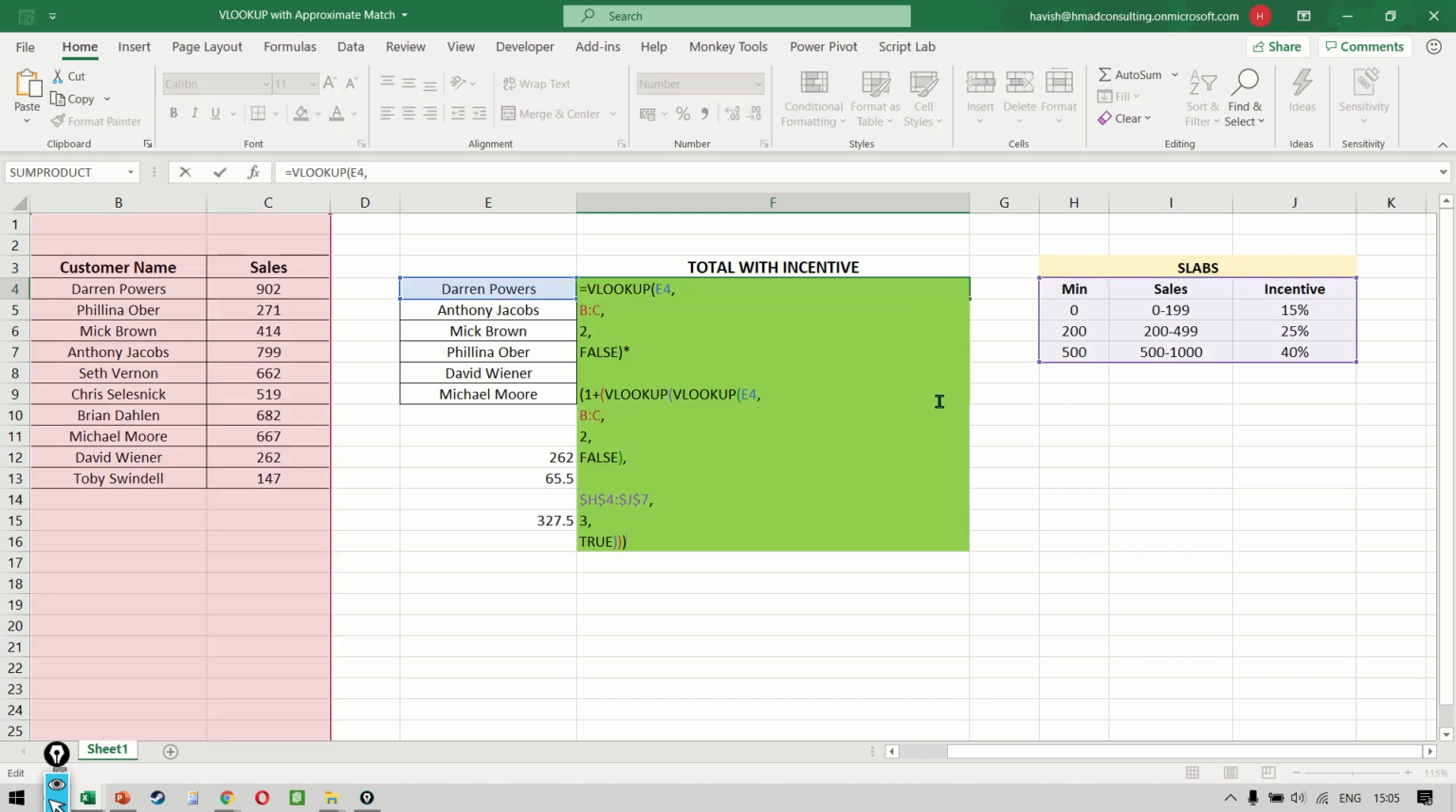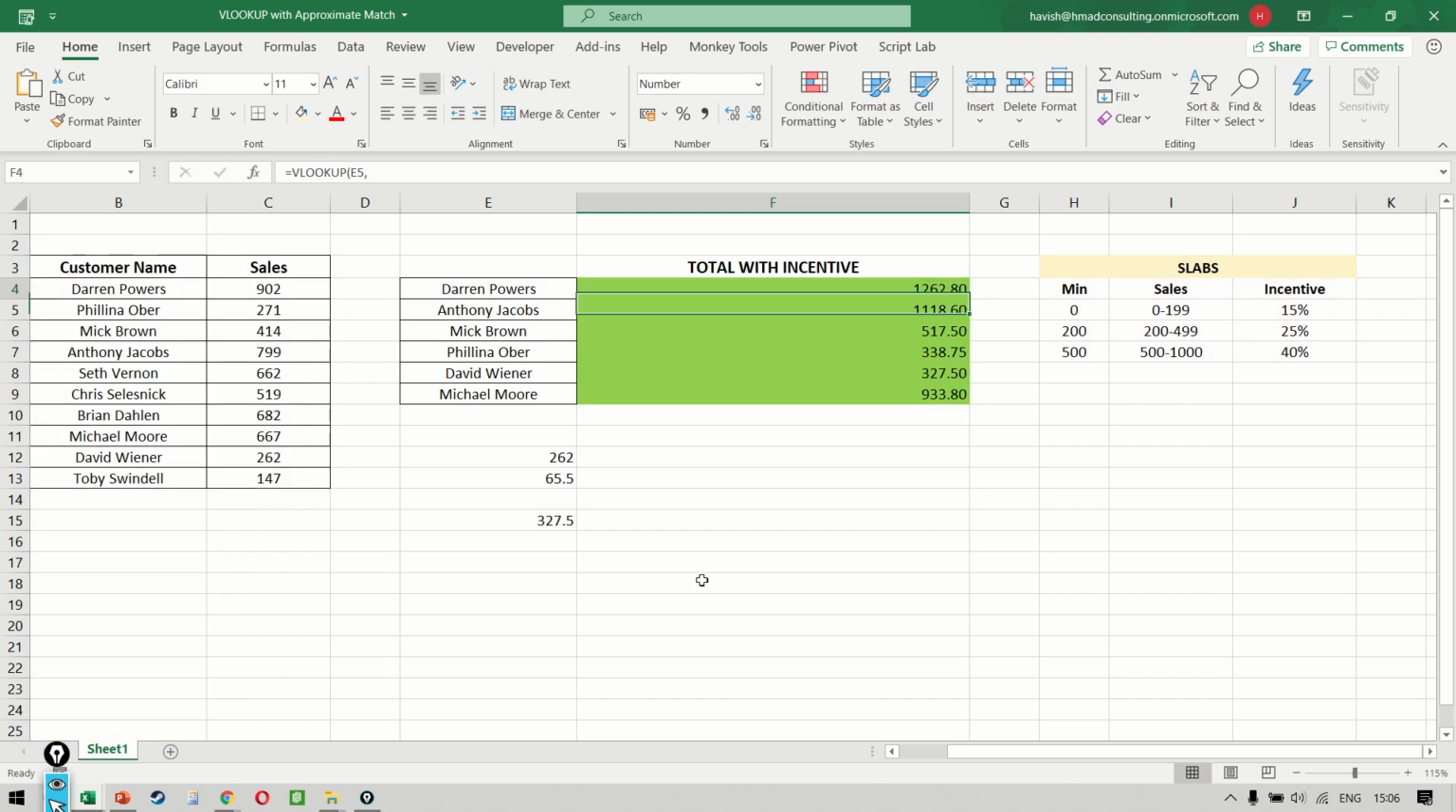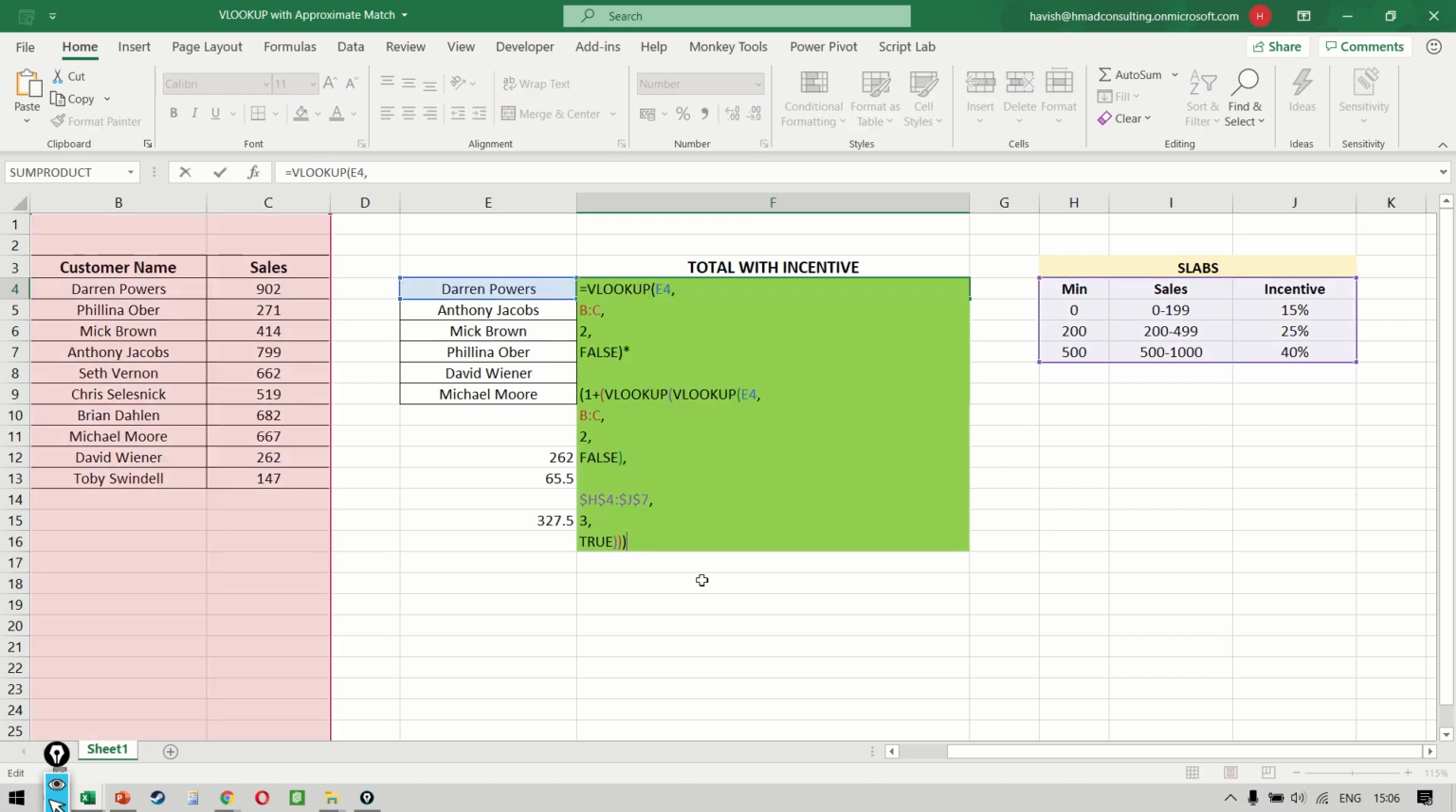Excellent. Now, just a quick recap of what we did. We first did a VLOOKUP. So this part told us that Darren Powers has a sale of 902. What are we doing with this 902? We are using this inside another VLOOKUP, which is this one. We were saying that if I search for 902 in this slab list, 902 comes as an approximate match between 500 and 1000. So the result is 40%. And then finally, I'm multiplying 902 into 1 plus 40%, which is 902 into 1.4. And the end result comes as 1262.8.